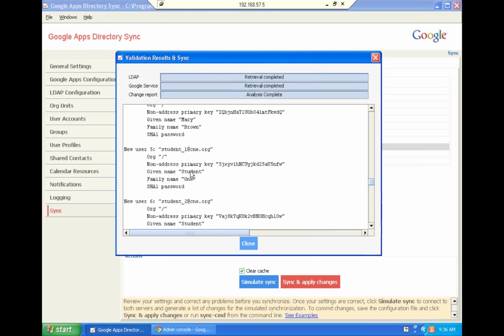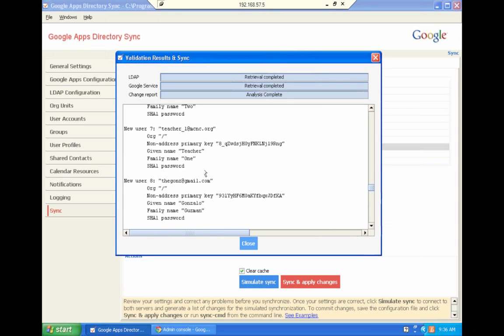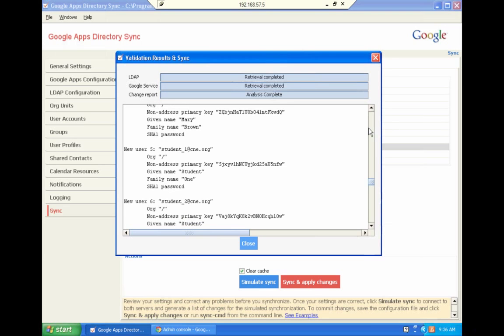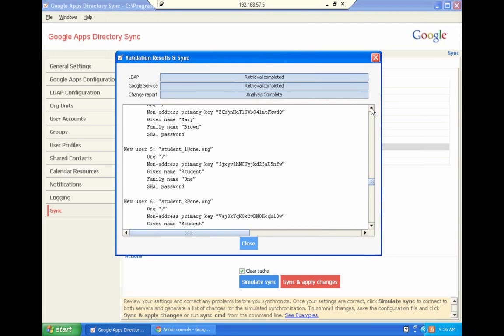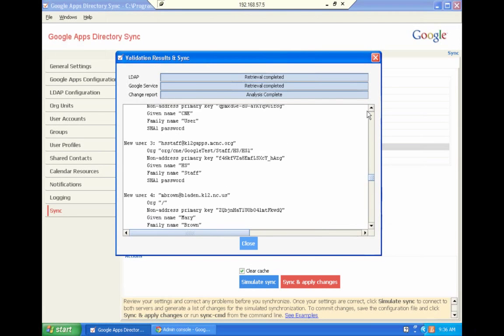And then we have our C&E student accounts, student 1, student 2, that it wants to create. Notice that it tells us what organizational unit it wants to put those users in as well. So if I scroll back up here and look at our high school staff, it wants to put that user in Google Test /staff/high school/HSS1. That's great. That's where we want to put that teacher.